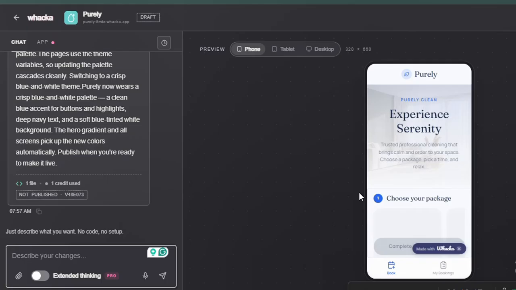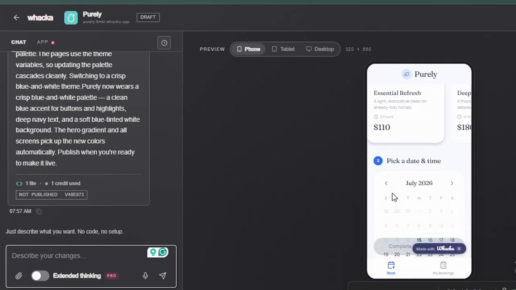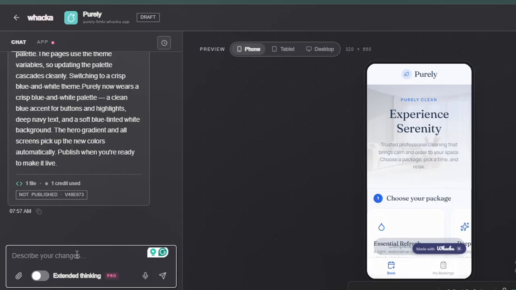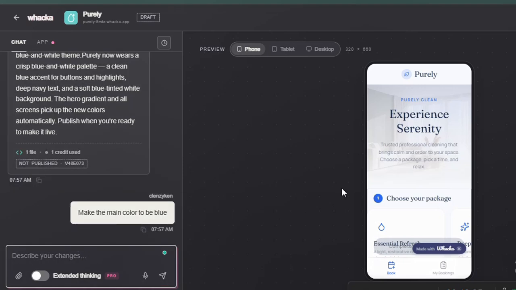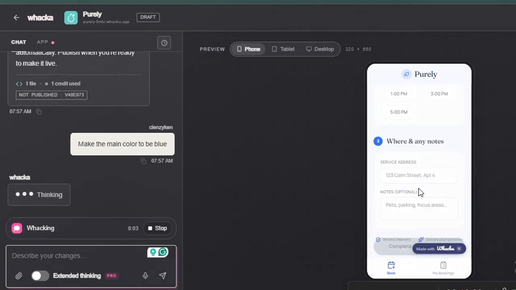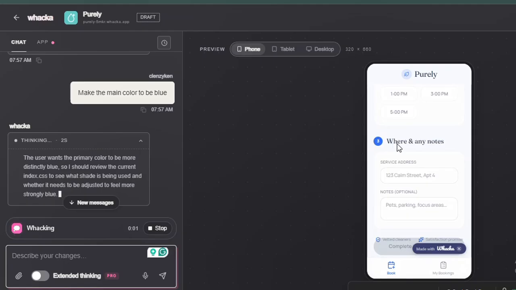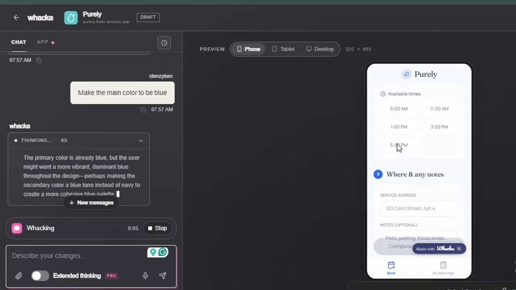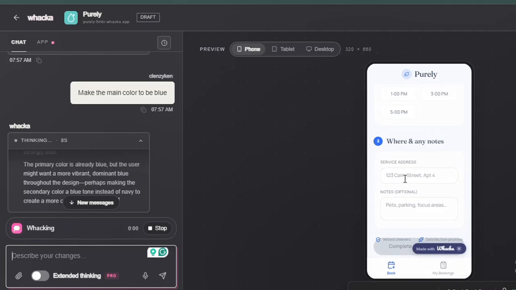So as you can see, this is loading, and now we have this. Okay, so we have this blue section here. Okay, I'm going to give it another one. I said make the main color to be blue. Right, that's done the work here, which should change the color from white and blue, because we had white and green before, but now I want the main color to be blue, so that you can just see a little change, right? And yeah, we're good to go.